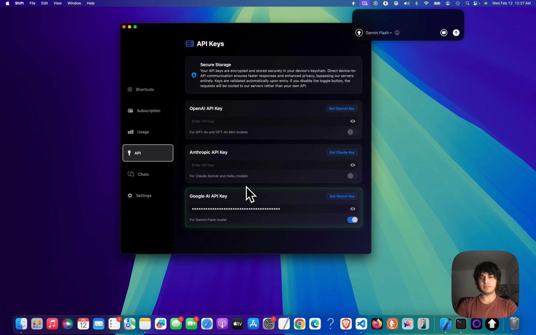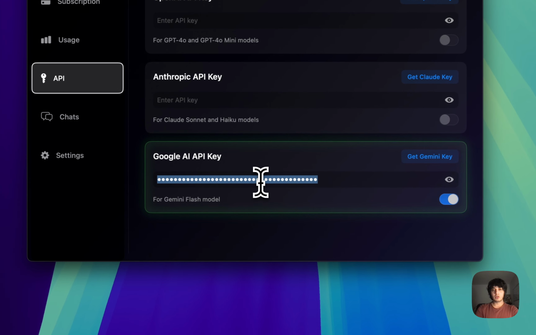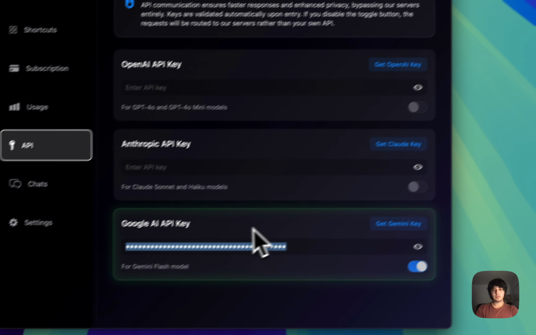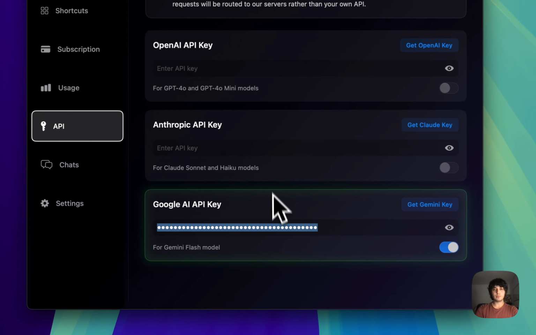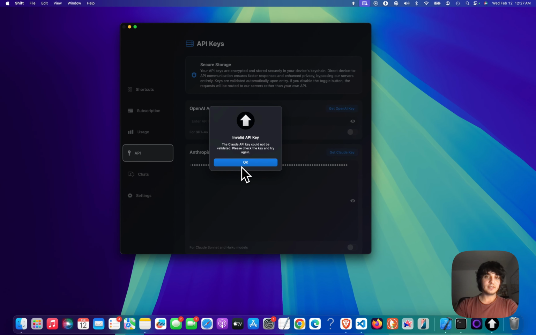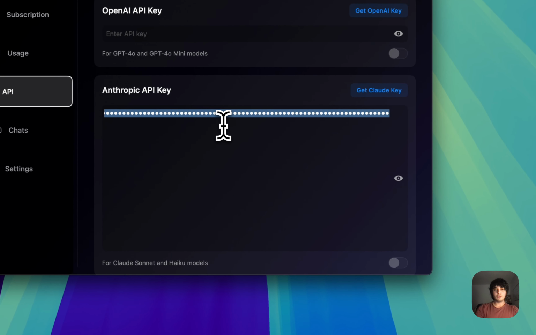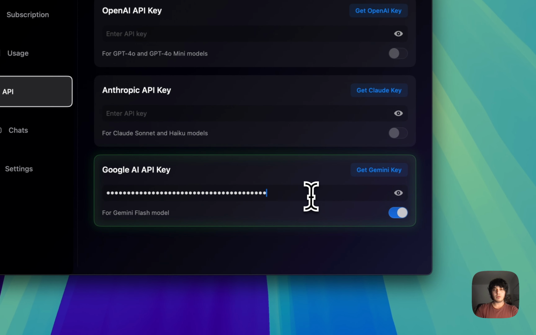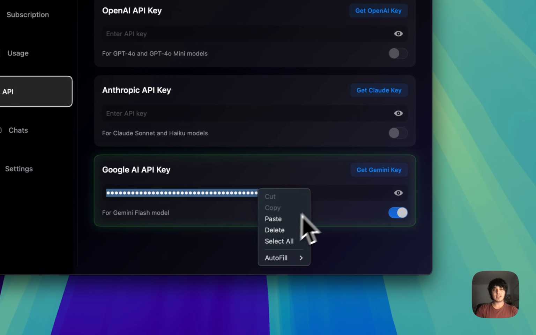It automatically validates it. If it's invalid, it's going to say invalid. For example, if I put my Google key, I think it's because of the password protection. Anyways, if I put something in here that is not valid, there you go, it automatically validates after you paste it. I do not have my key here, unfortunately. I can probably copy this, but I can't, hold on, let me try this. Yeah, I can't copy it because it's a password. I have to reveal it first.